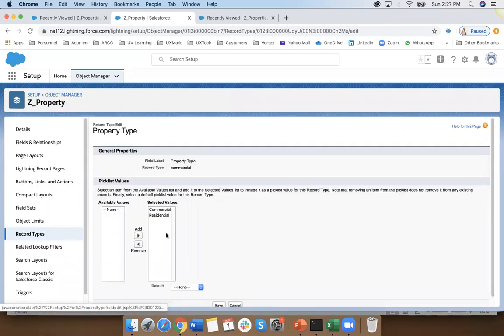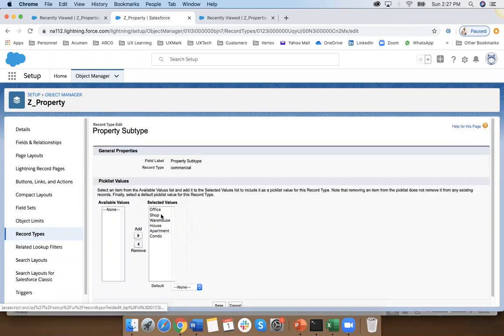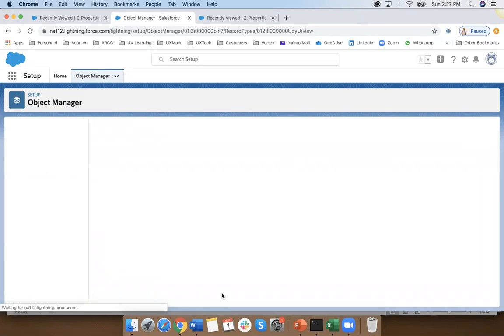The type will be commercial. Remove the residential. Save it. And then subtype. We can remove the house, apartment and condo; office, shop, and warehouse are there, and save it.